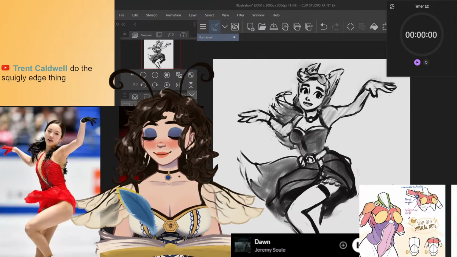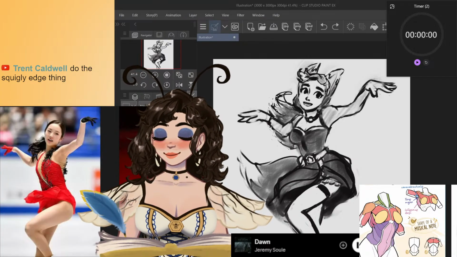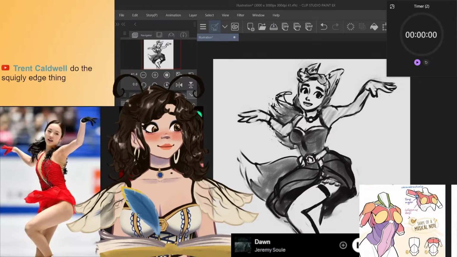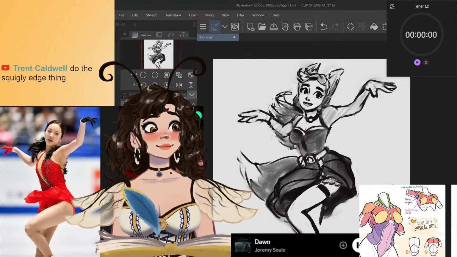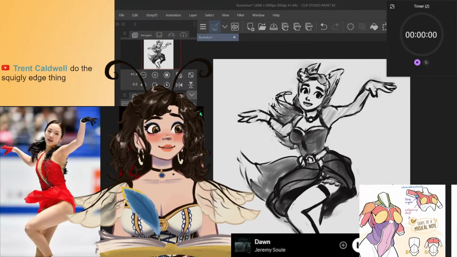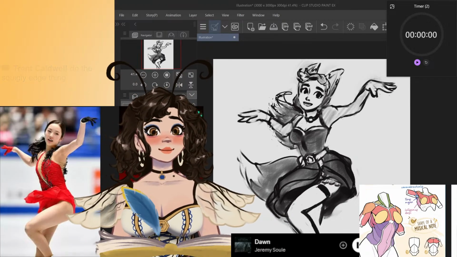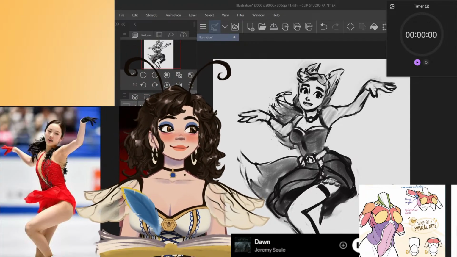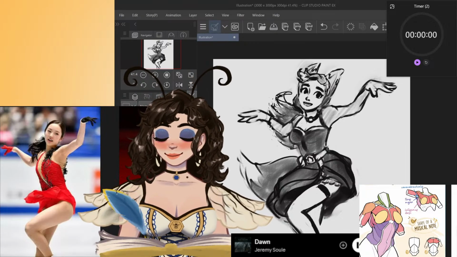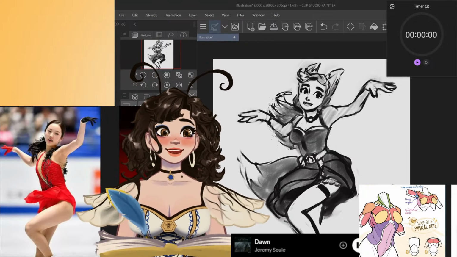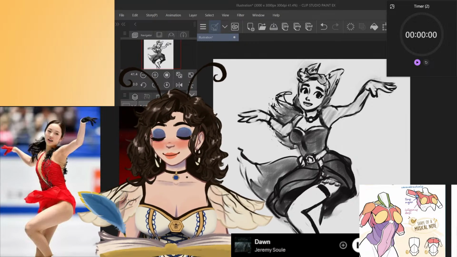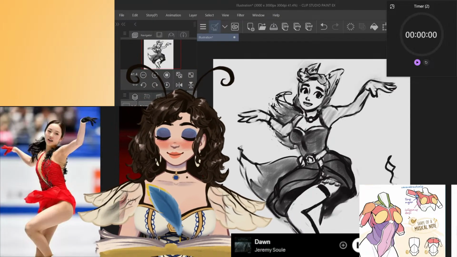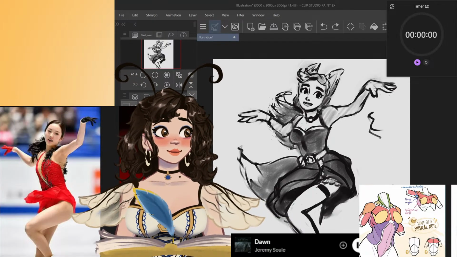I can try to kind of make it look a bit more... do the squiggly edge thing. Is that Theen? It is a Theen. Hello. We mean the squiggly edge thing. Like that? Is that the kind of thing you're talking about?